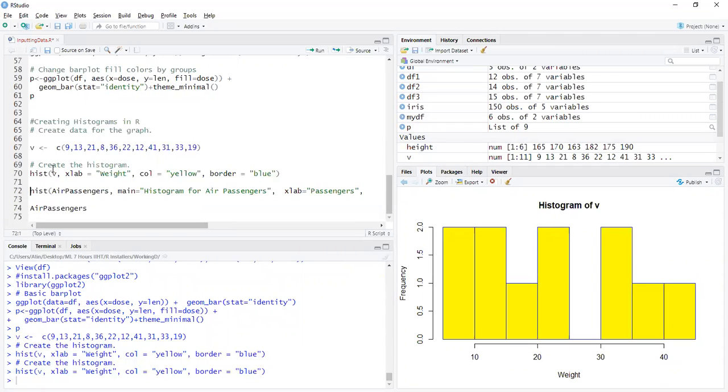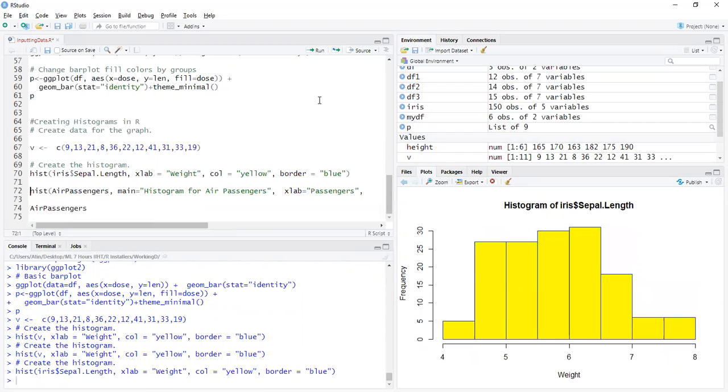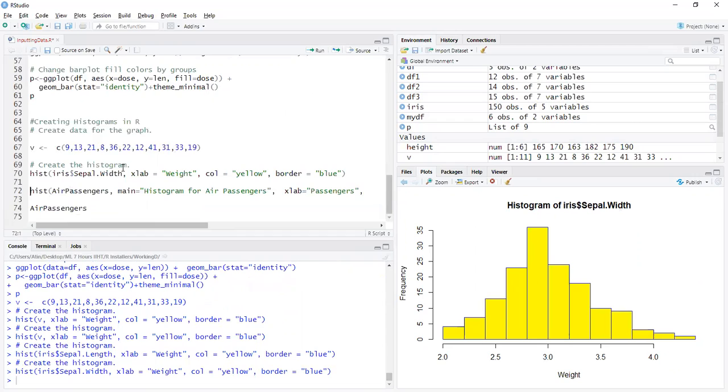If you want to use some values from, like, the iris data set, you can do that as well. iris$Sepal.Length will create a histogram of those. If I want to create one for Sepal.Width, it will create it like that. So if you see, I can create a histogram for any numeric data.